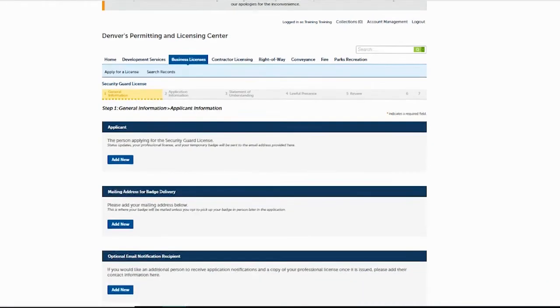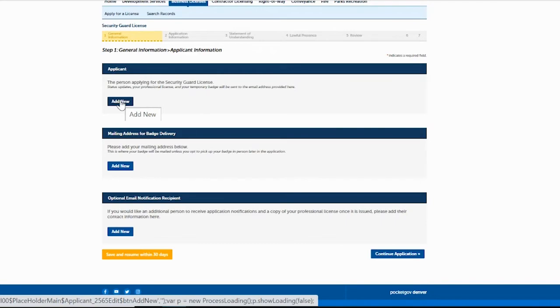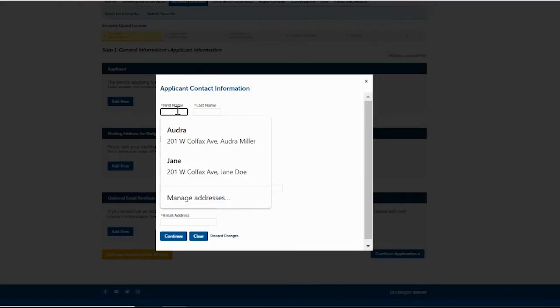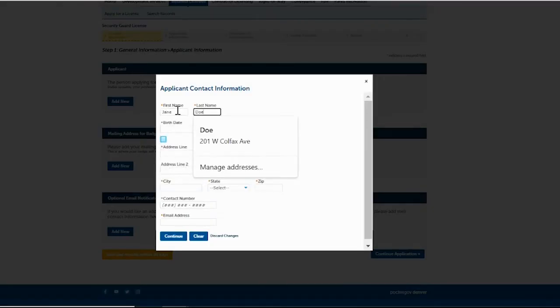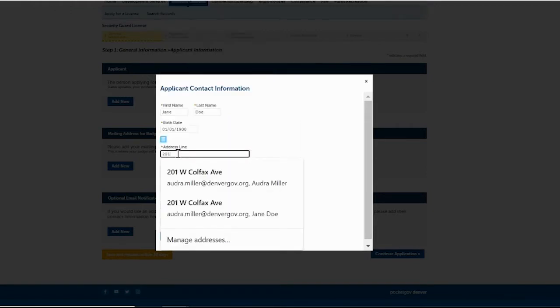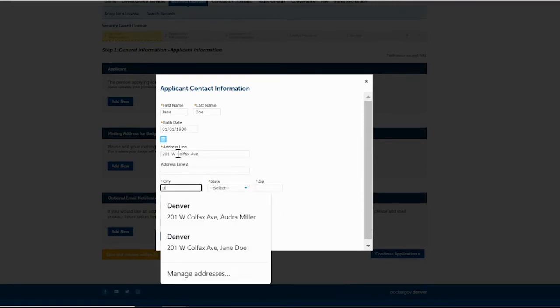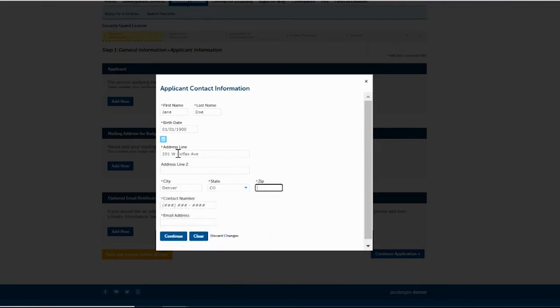And then here is asking about who's applying for the license. So for the first one, you are going to enter in your applicant name. So that's your name. You will enter in this information, and then you'll enter in your birth date, and then your address where you live. You are going to enter in that information because that's where we are going to mail your license if you tell us to mail it to your home address.